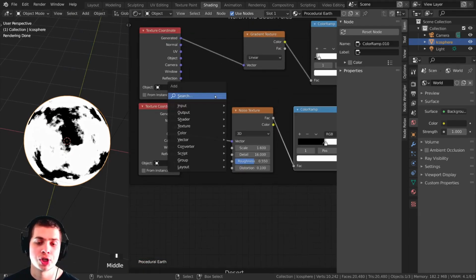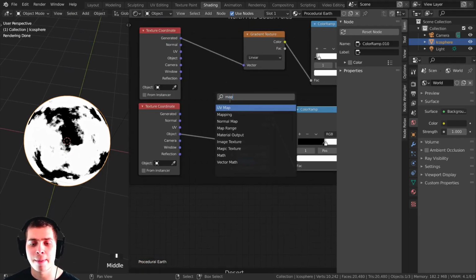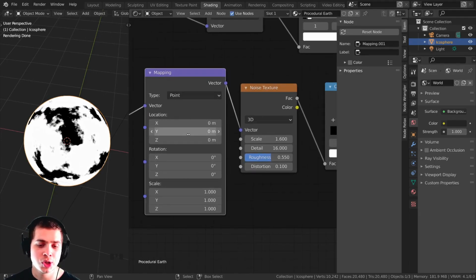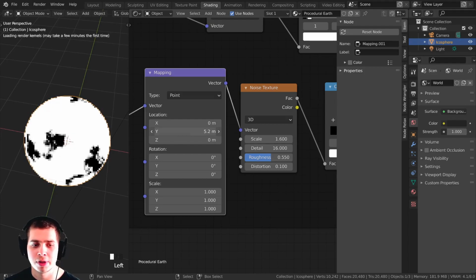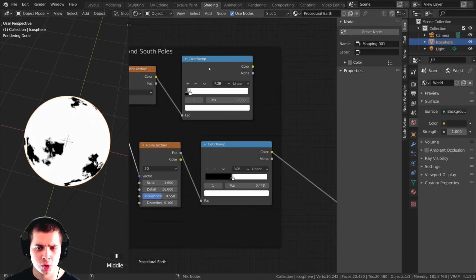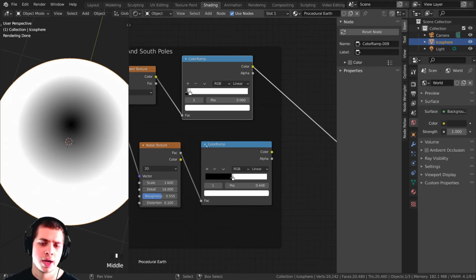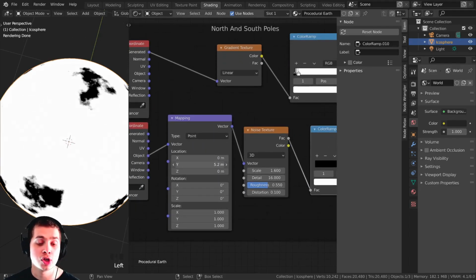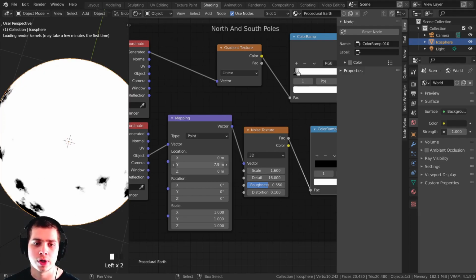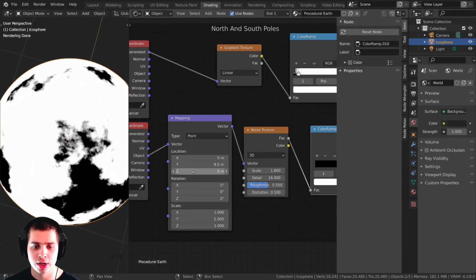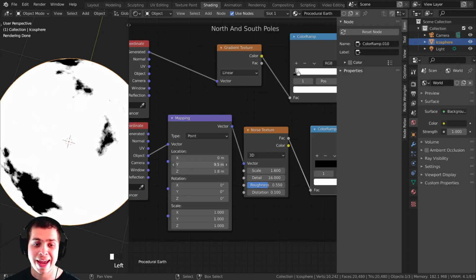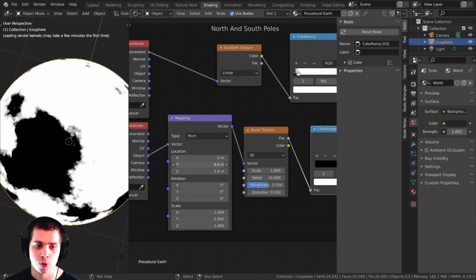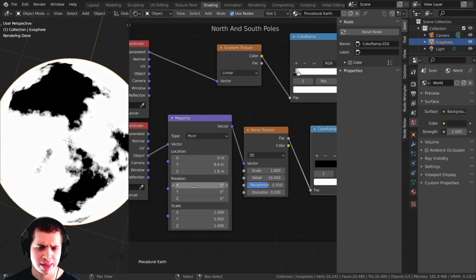So what you can do is you can press Shift A and you can search for a mapping node, and we're just going to drop the mapping node right here. And then what you can do is you can take this location and just start to play around with this. So just Control Shift and click on this to see the top. And if you Control Shift and click back on this, you can go to the mapping and you can just play around with the location of the noise. So this is just randomly generating noise. So just play around with it and find a landmass that looks like the North Pole or whatever you want. So just keep playing around with this. I think that one looks pretty good.